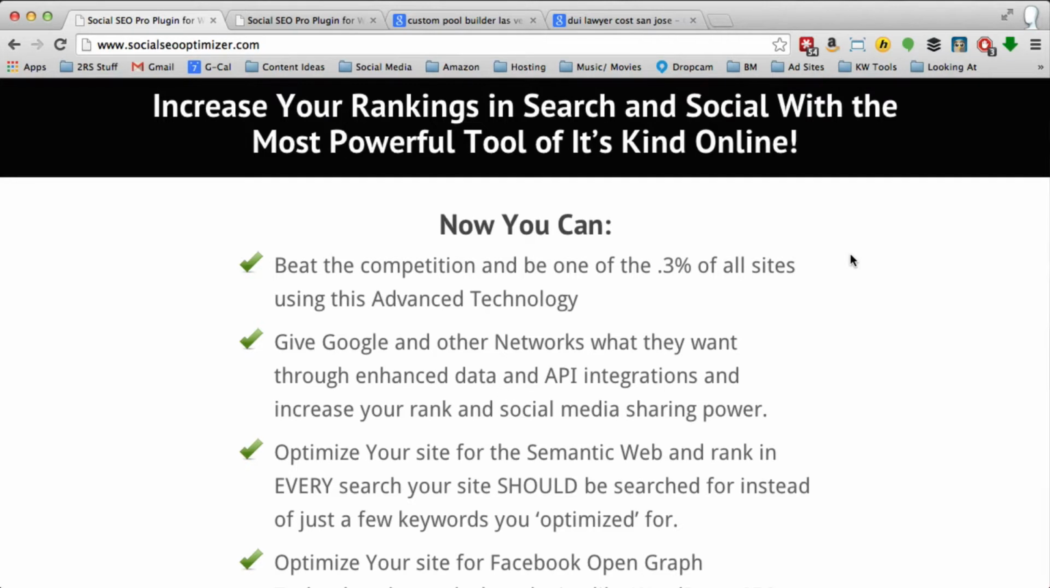We just found a brand new plugin that we are going to make part of all of our lead gen sites, all of our digital assets, because it really is awesome. And why is it awesome? Well, let me go through it real quick.